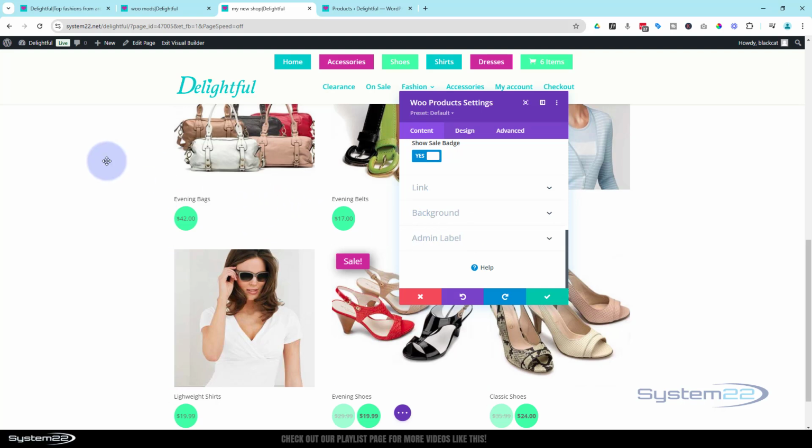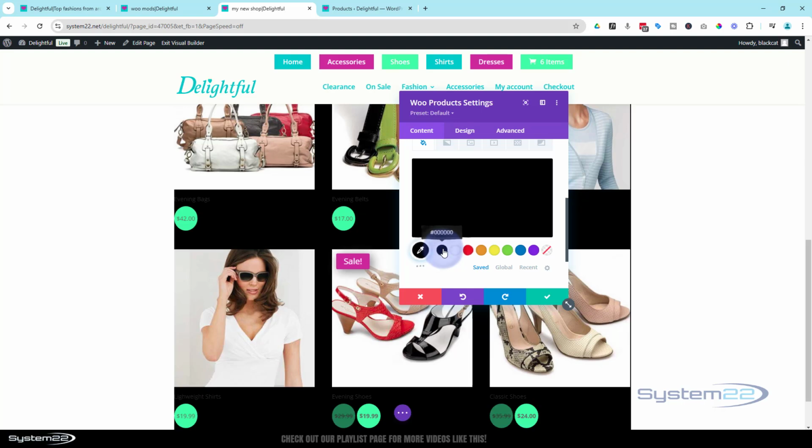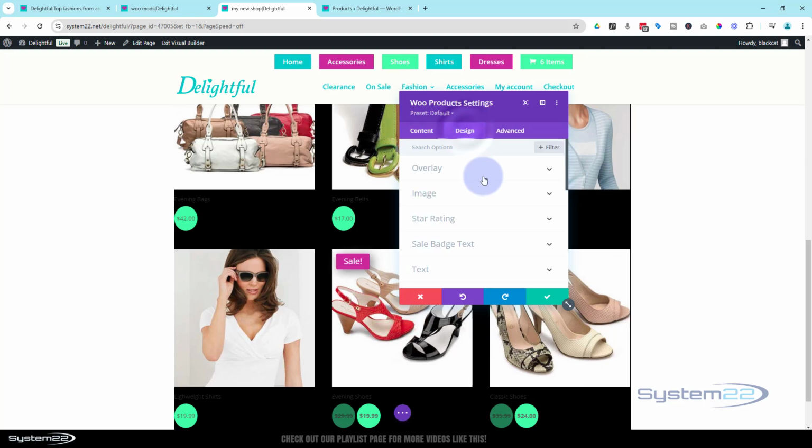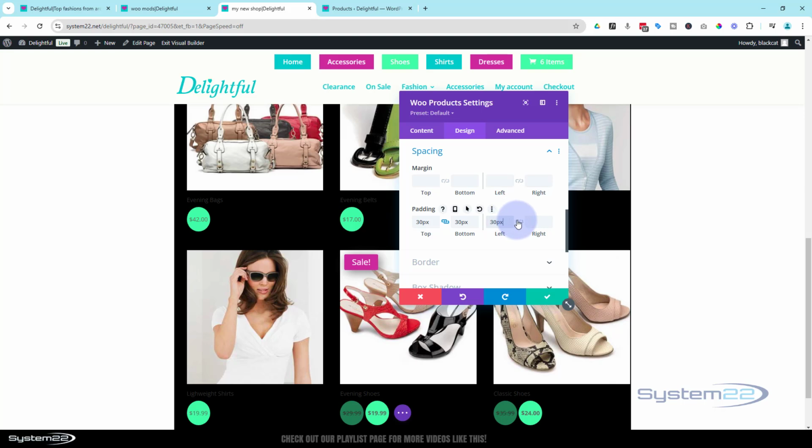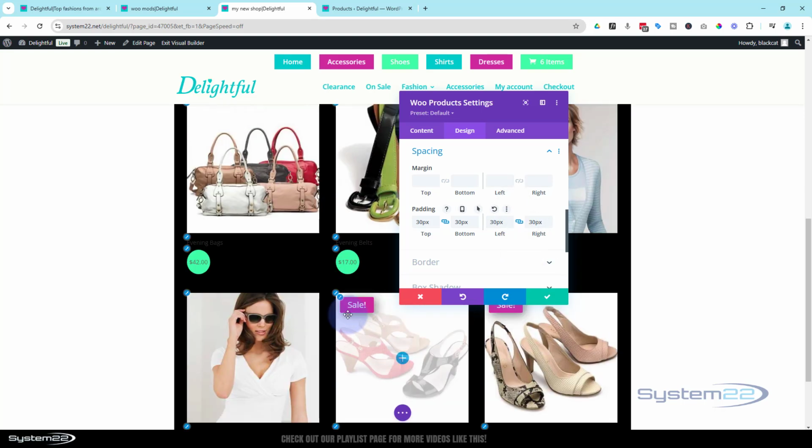Don't really want to put a background in there. If we put a background in there, it's going to cover our little items like that. But if you did put a background in there, you could give it a bit of padding so it's got a bit of breathing room. Over in the design tab, spacing, we just give it 30 pixels all around. Just put in the 30, it'll put in the pixels. Hit the chain, it'll do the opposite side. The same for left and right. It's got a little bit of breathing room there.